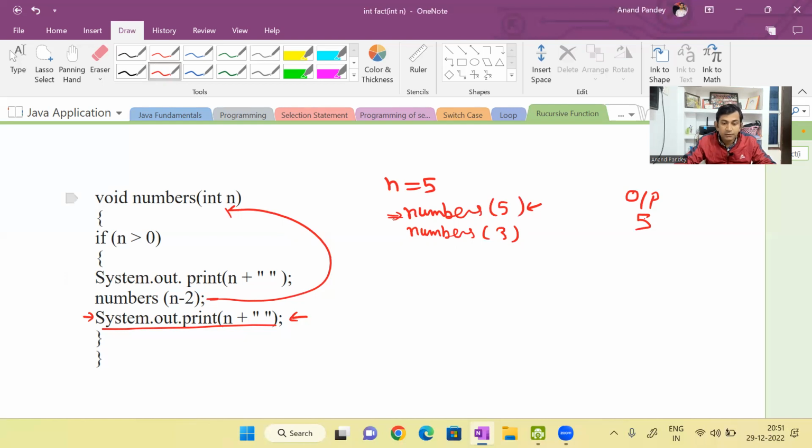This 3 will go to n. Now the value of n will be 3. Condition true, 3 is greater than 0. Again the same thing will happen. n will be printed. What is n? In the same line, the space is already there, the line will not be changed. Then the function will be called again.